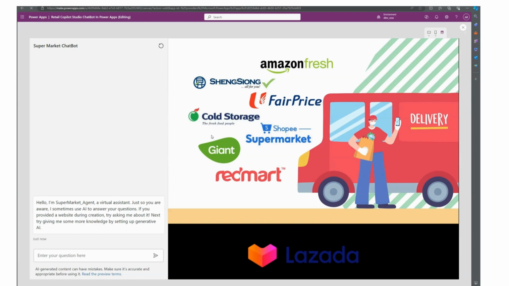So we are going to query a few of these retail outlets. For example, Fair Price, Cold Storage, Lazada, Shenzhen, and others. So it's one place where a user can query about the products sold and various other details. I'm calling it Supermarket Agent. And let's get started with asking a few questions and see how the Gen AI at the back end brings those data to the end user.